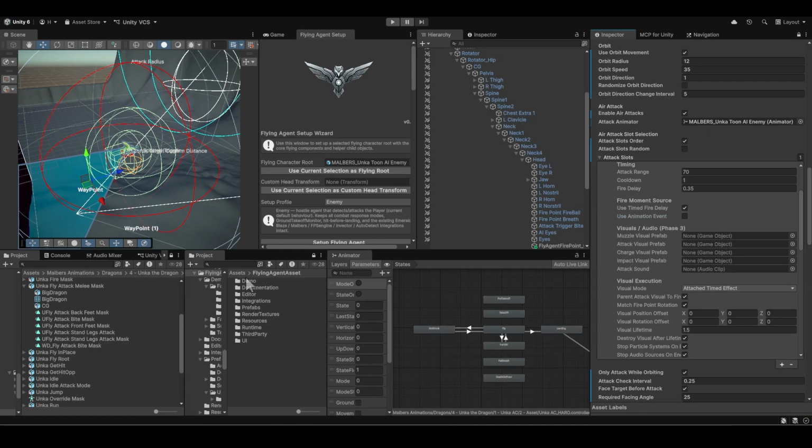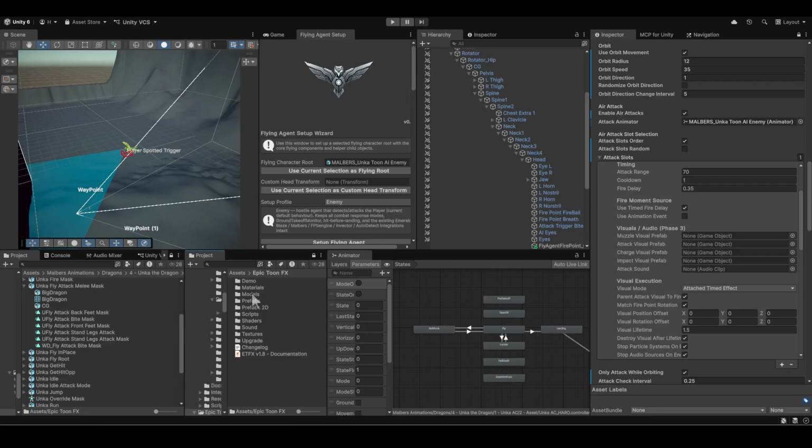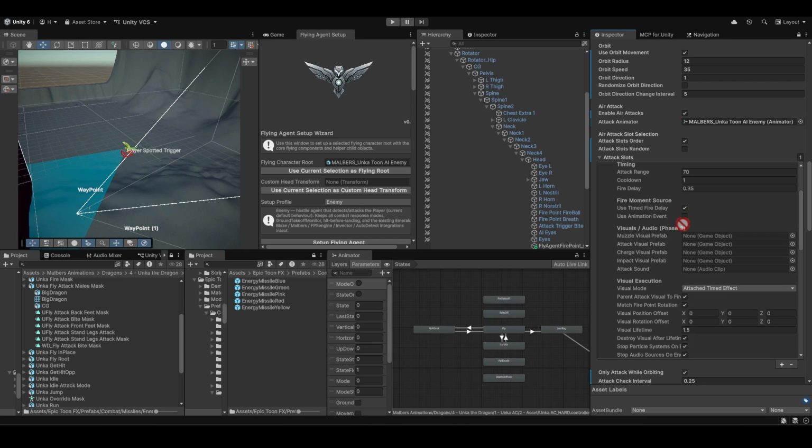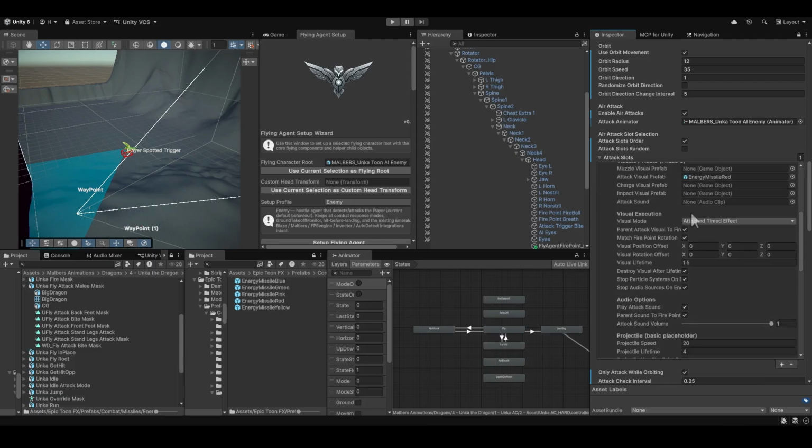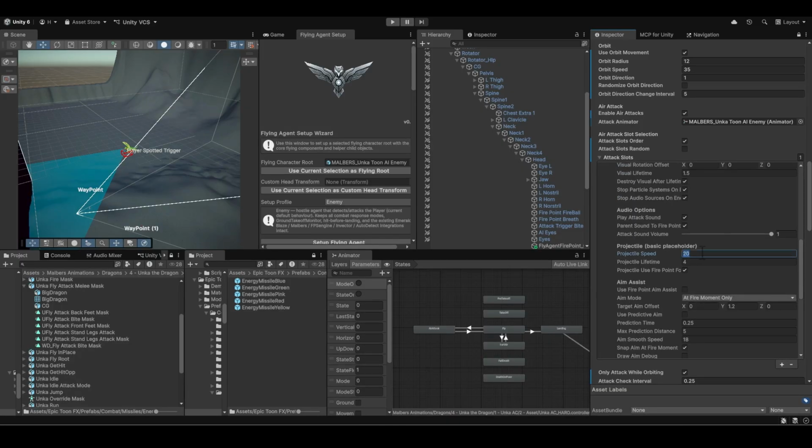If we lock this, go to the asset and just find a prefab for the shooting. Let's say this energy missile red attack visual, just put it in here. If you impact, you hit something, you can also put sound in, but for the sake of this tutorial, we're just going to keep things as simple as possible. Visual mode, attack time effect, we set to projectile forward, and we set the projectile speed, let's bump that up to maybe 40, actually 35.